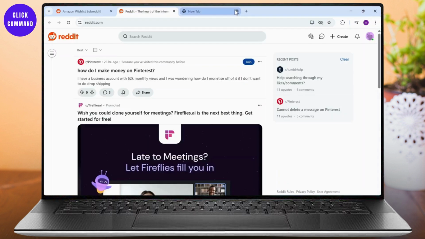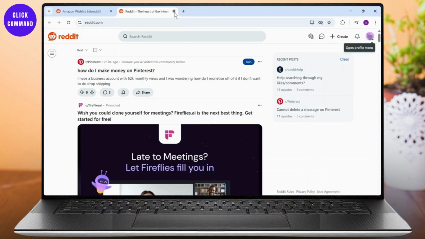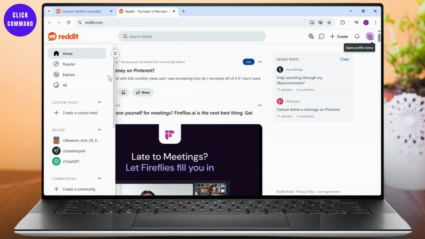So the first step is open up reddit.com. Make sure that you're logged in into your account. You can check by seeing your profile icon on the top right corner. And yeah, after you've logged in into your profile, you can then head over to any community that you want.